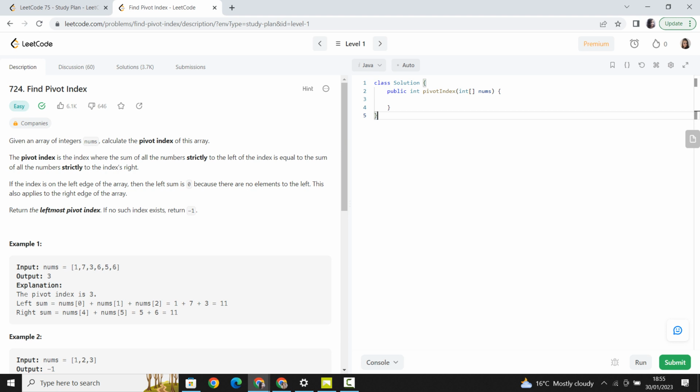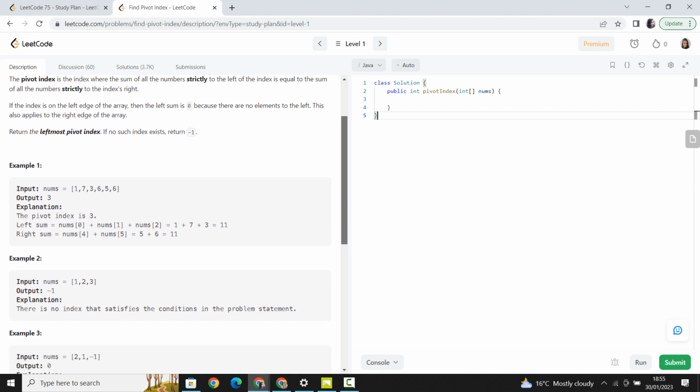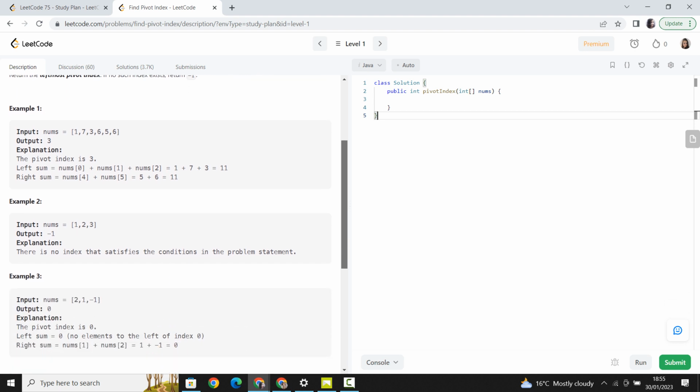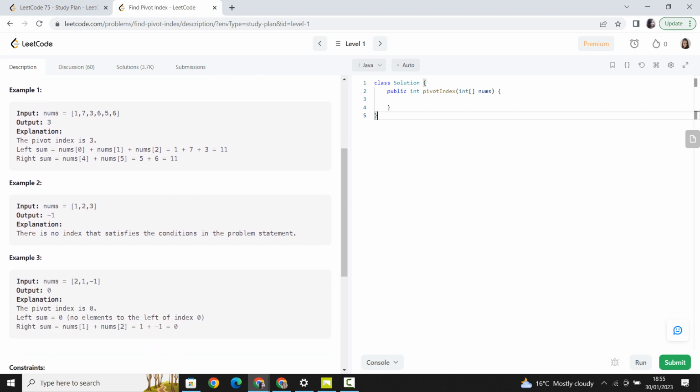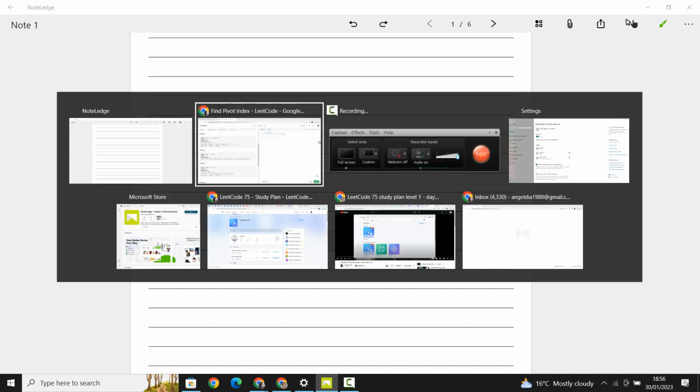So it is possible that we can have more than one pivot index in a particular array, and if we don't find any pivot index, then we need to return -1. So let's just look at the examples given. Here we have the example 1 7 3 6 5 6, and it is mentioned that index 3 is the pivot index. So how can we compute it?